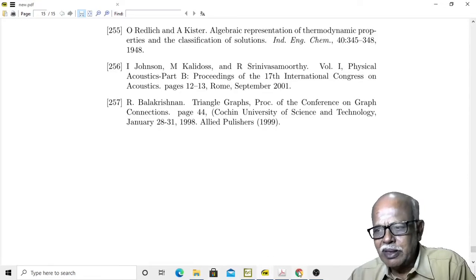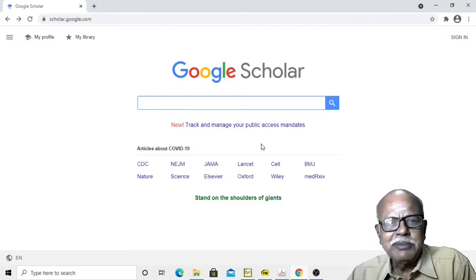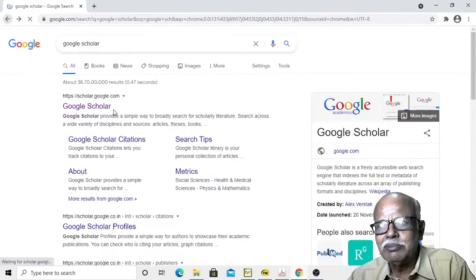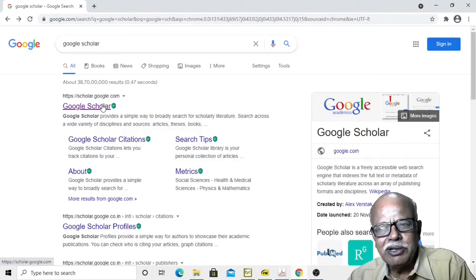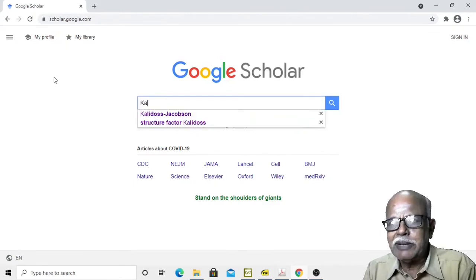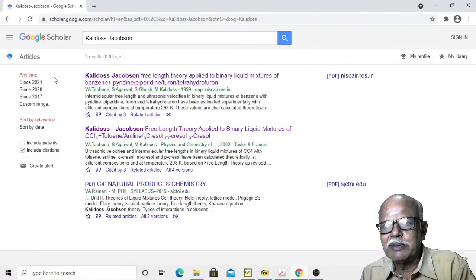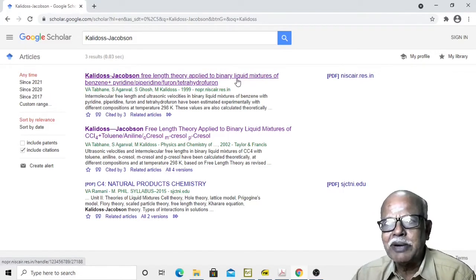Now, in my case, I must confess that I am jealous of my younger friends. They have got a wonderful tool available to them called Google. Go to Google, search for Google Scholar, click Google Scholar. Here in the search field, type Kalidas, let us say Kalidas Jacobson. Then you find Kalidas Jacobson free length theory applied, etc.